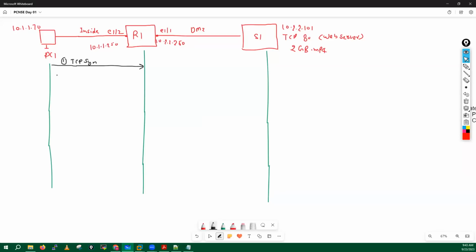If I write down the content of that packet, we have a source IP address, 10.1.1.70, and a destination IP address, 10.2.2.101. Then we have a source port. This PC will pick a random port number; let's say it has picked 3050. And we have a destination port which is fixed, which is 80.